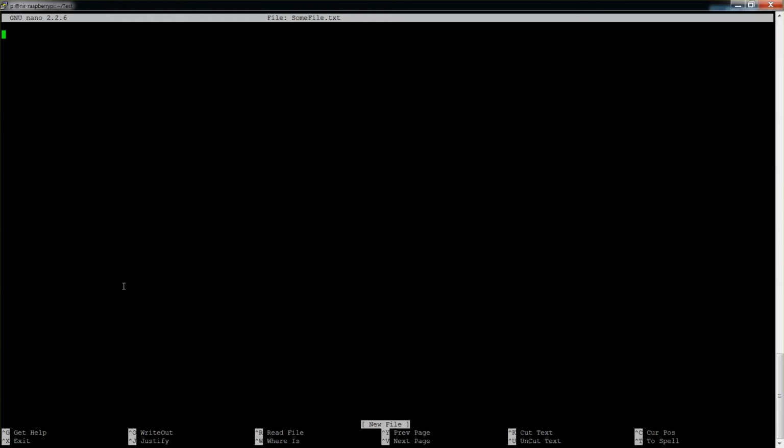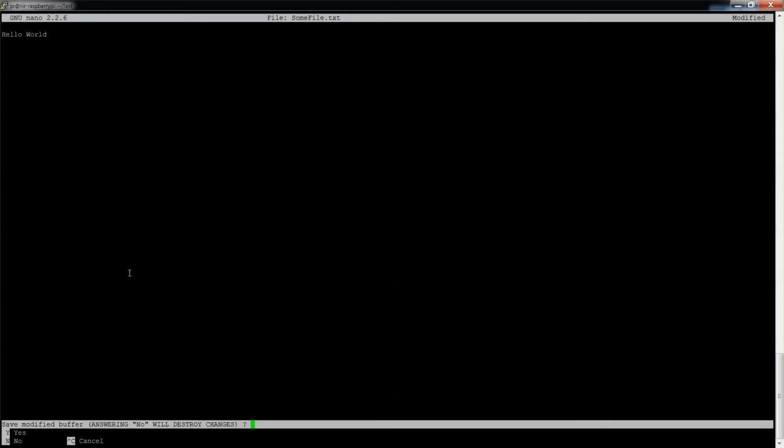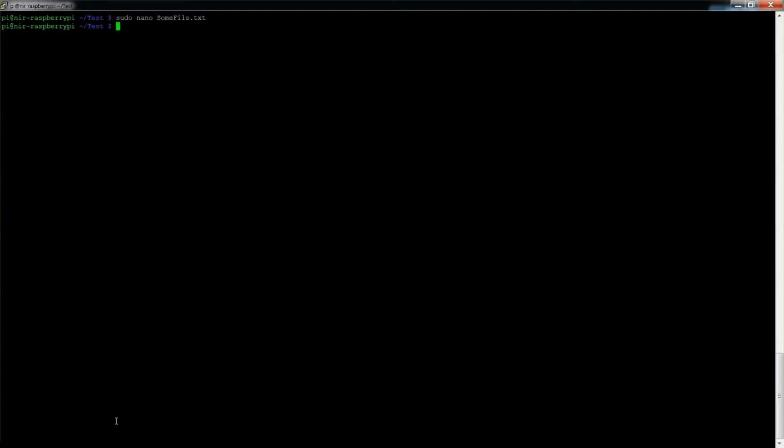So this is the editor, and I'm not going to go through the editor itself. You can Google it or use man to find out a little bit more about it. But we'll put some text over here, so we'll call it hello world. And I'm pressing Control X, as you can see over here, to exit. It asks that the file has been modified, do I want to save it? So I can say yes. And it gives me the file name, and I'll click enter.